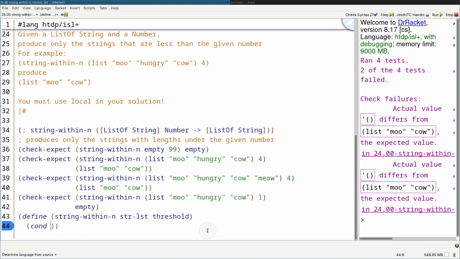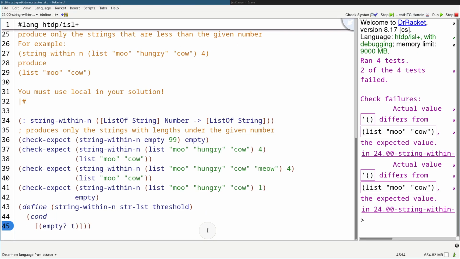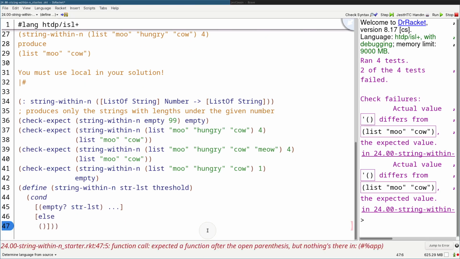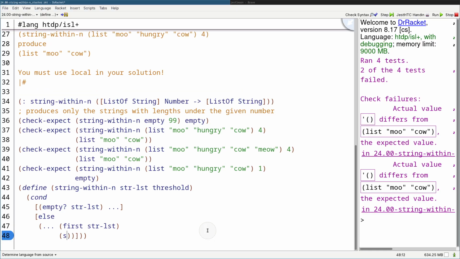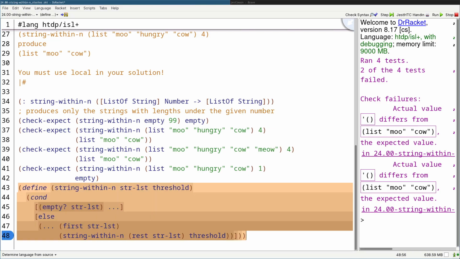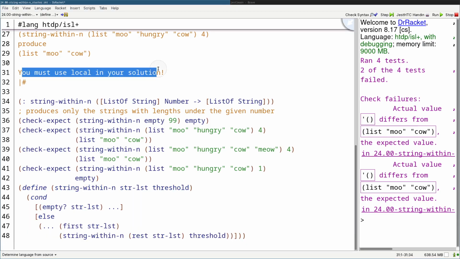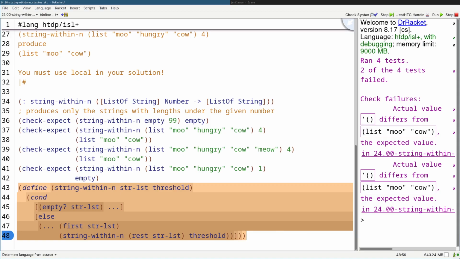Let's convert this into a template. This would be the recursive template. You do something in the empty case, string list, and then you do something else with the first of the string list, and then the recursive case: string-within-n on the rest of the string list, and then you have to pass in the threshold. Now really pause the video. Hopefully that should be all the mental scaffolding needed to solve the problem. It's just the first pass though. The second pass will do the local, and I'll explain why later.